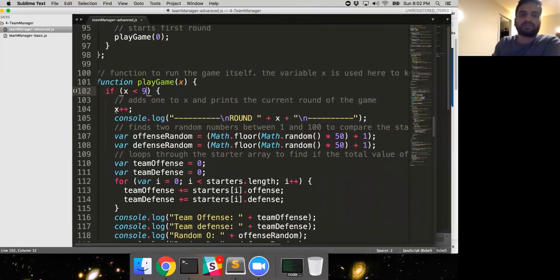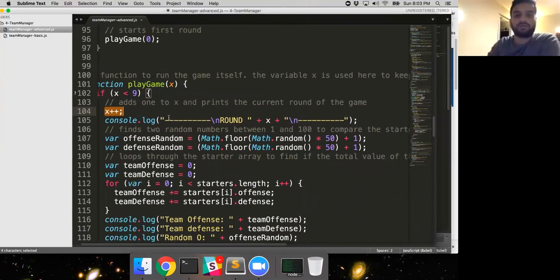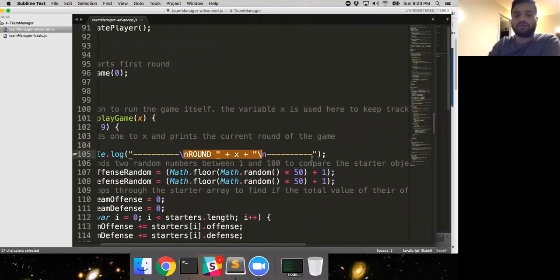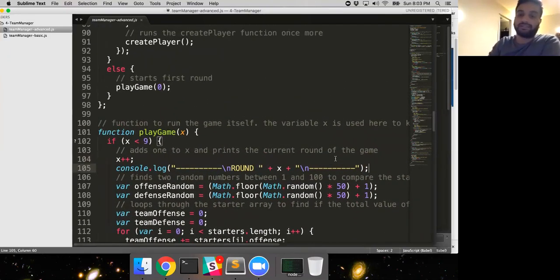Now what happens is when you first start the round, it increases x by 1. So then x becomes 1, so the round becomes 1. So now it shows round 1. Now technically it started off at round 0, but you're doing this before the round and you're going up to 9. So it's going to show round 1.